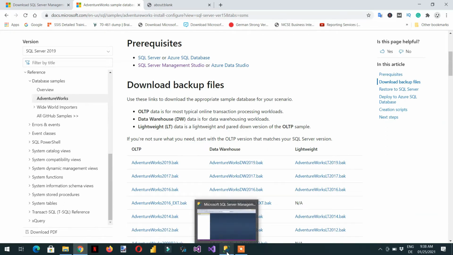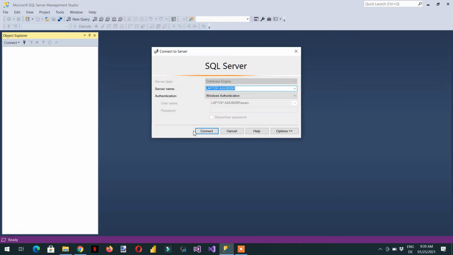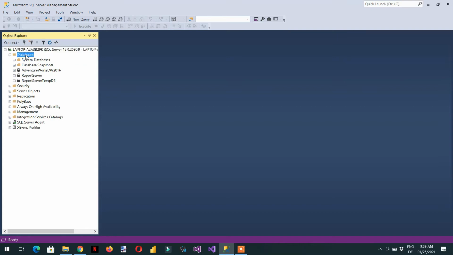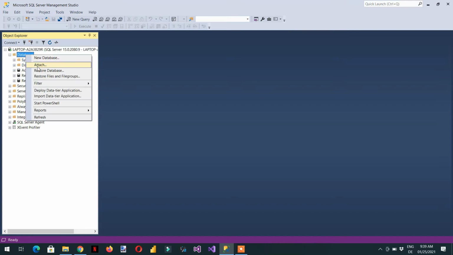After this, you have to open the Management Studio and connect to the database engine. Connect. And under databases, you can see we have AdventureWorks DW 2016. But we have to restore one database, that is 2019. So for this, you have to right click databases and restore database.